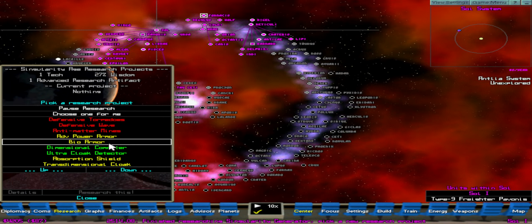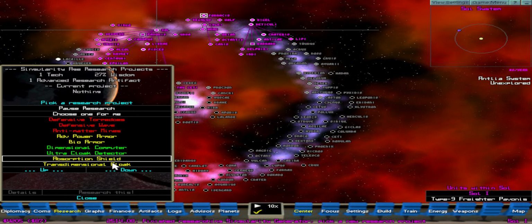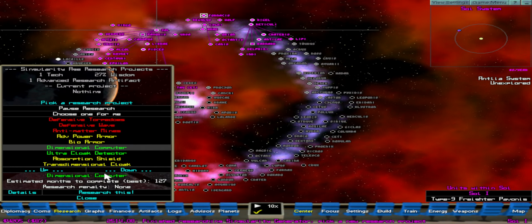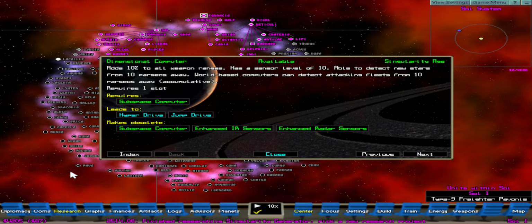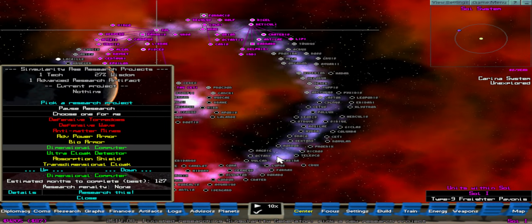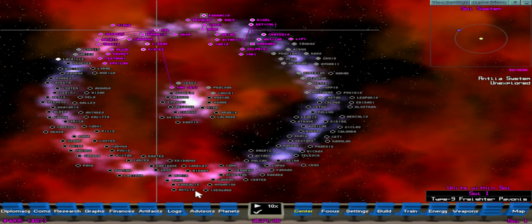So, we can go with bioarmor. Dimensional computer. Oh yeah, I like the idea of that. Details. Adds 10% to all weapon ranges. Has a sense level of 10. Able to detect new stars from 10 parsecs away. World-based computers can detect attacking fleets from 10 parsecs away. Requires 1 slot. So, yeah, we're going to definitely do that then. Research that.